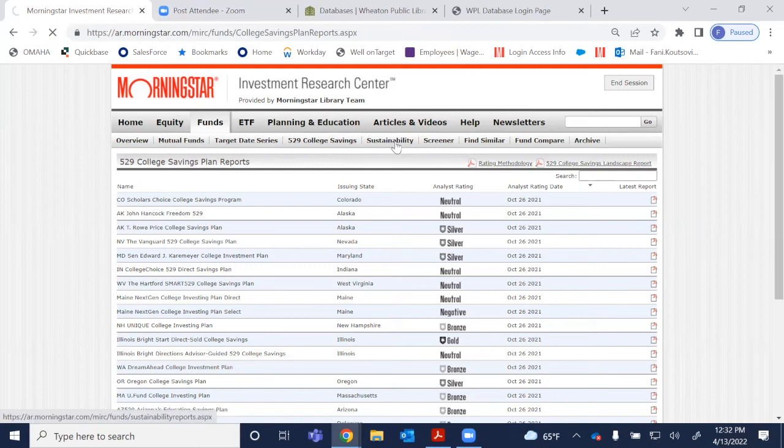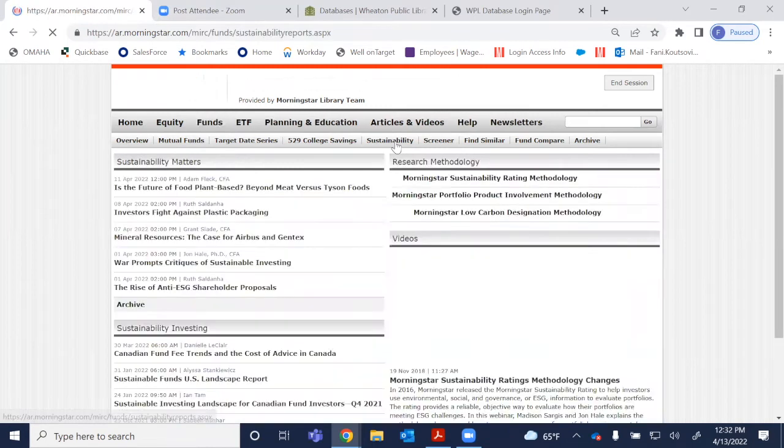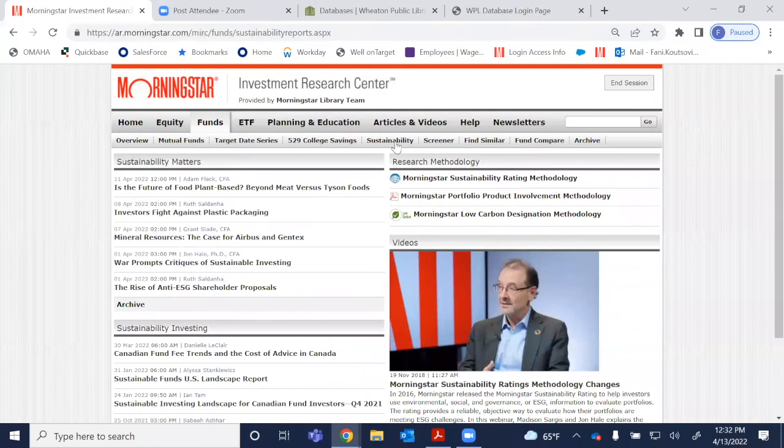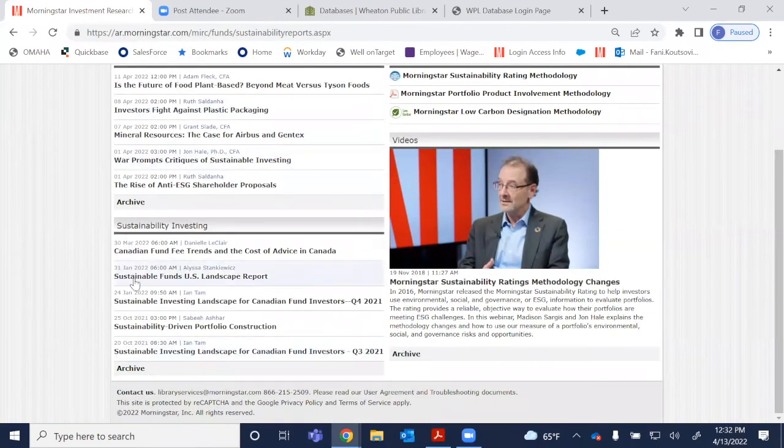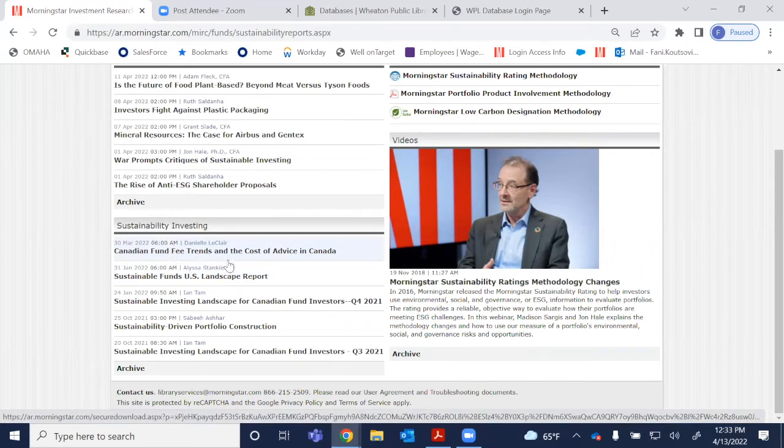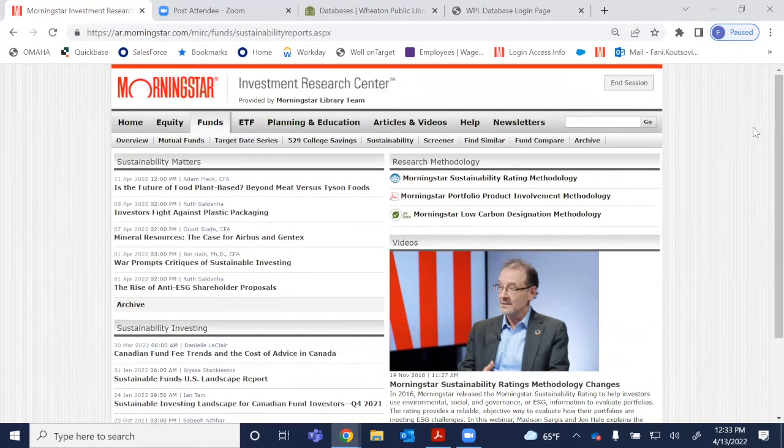Sustainability, we have a sub-tab here on sustainability just to showcase our research as it pertains to sustainable investing. We have an article track that you can access under articles and videos as well. Sustainability Matters. That's just pulling in more recent articles and videos as they pertain to sustainability, and then more in-depth research reports that we're publishing on sustainability. So Sustainable Funds U.S. Landscape Report, Canadian fund fee trends and cost of advice in Canada. So a lot of more in-depth research on sustainability.